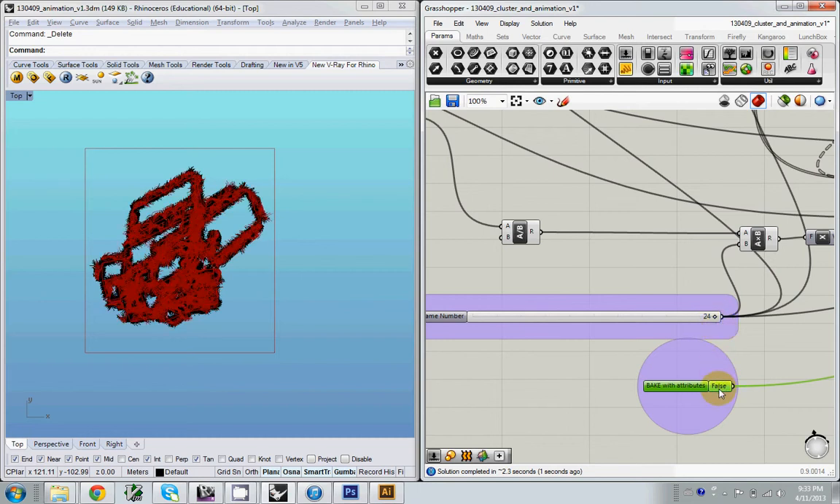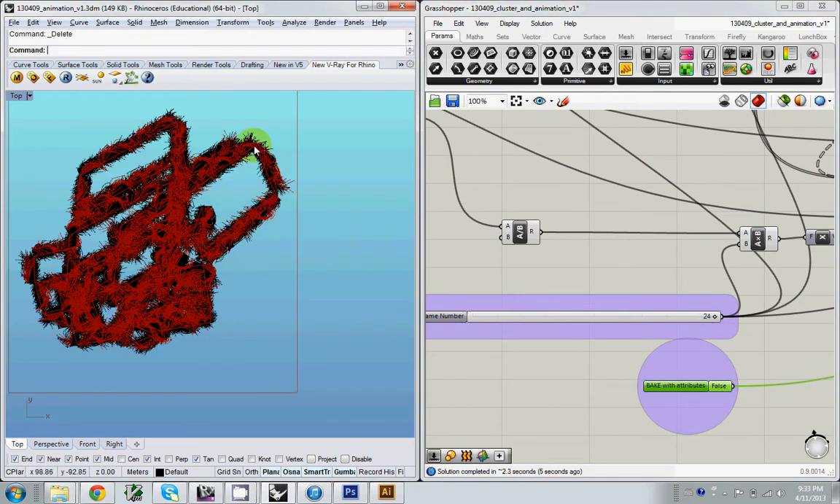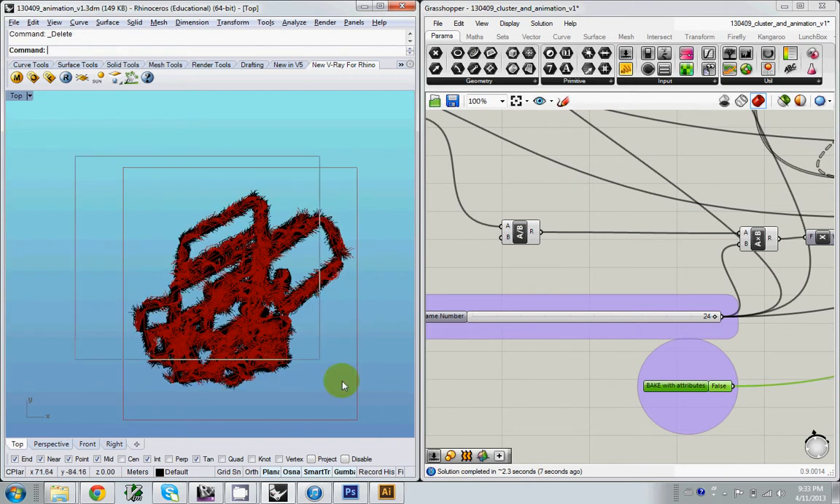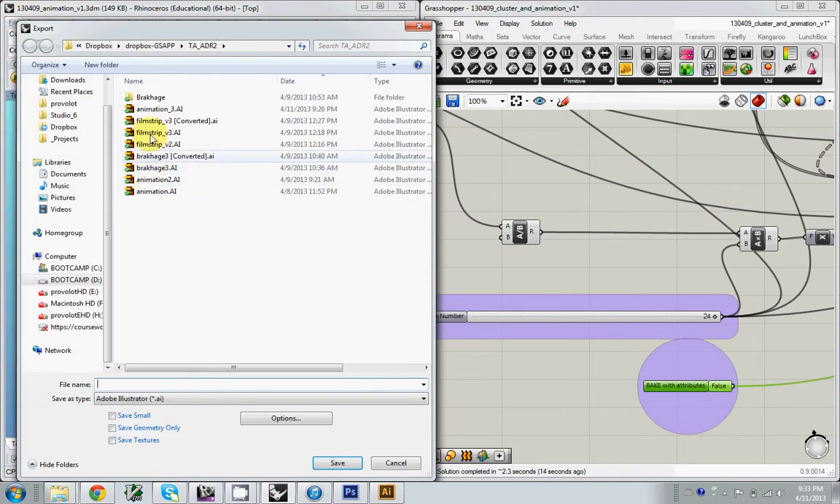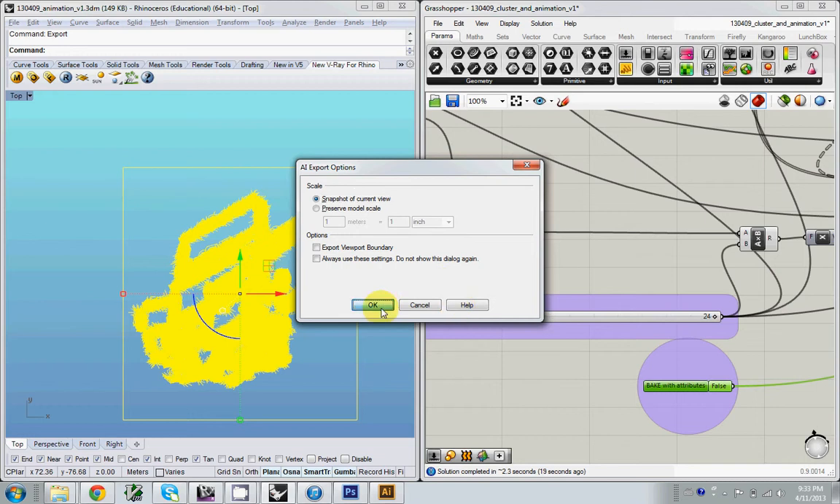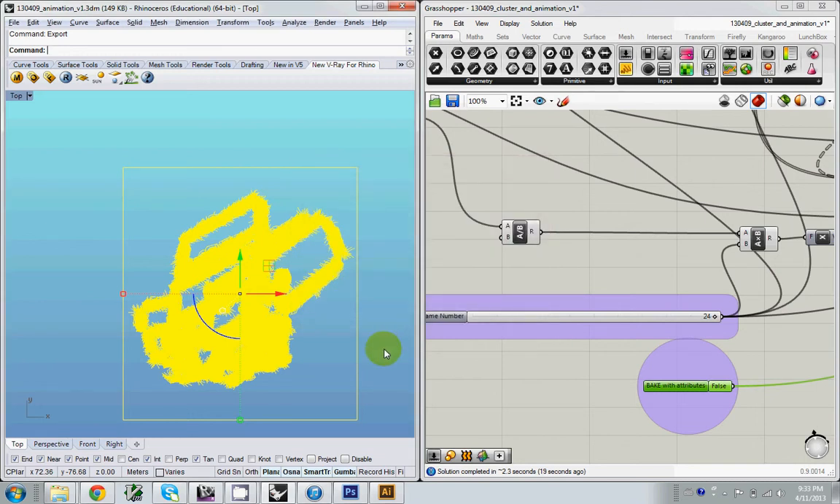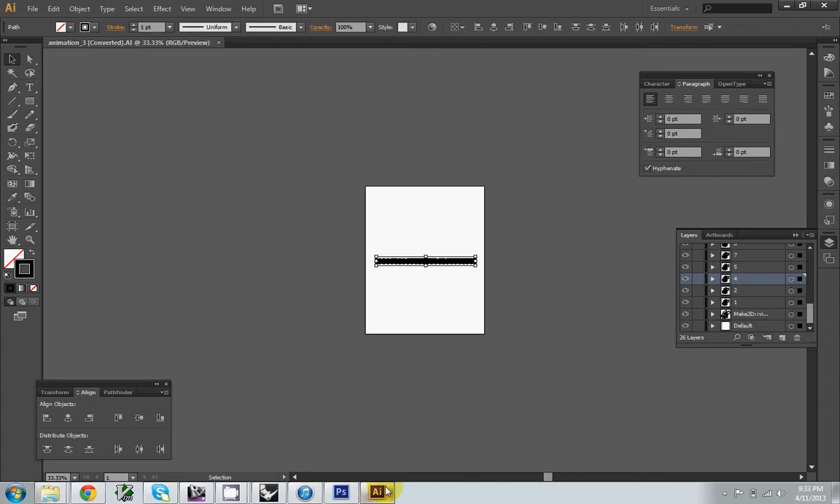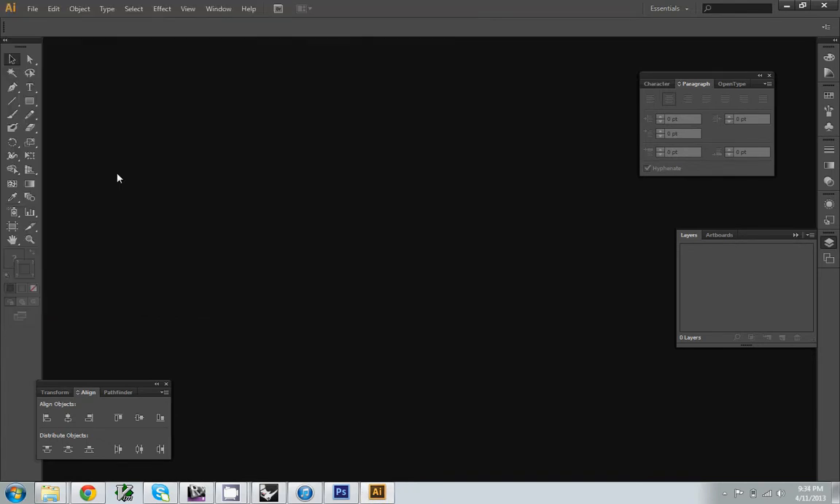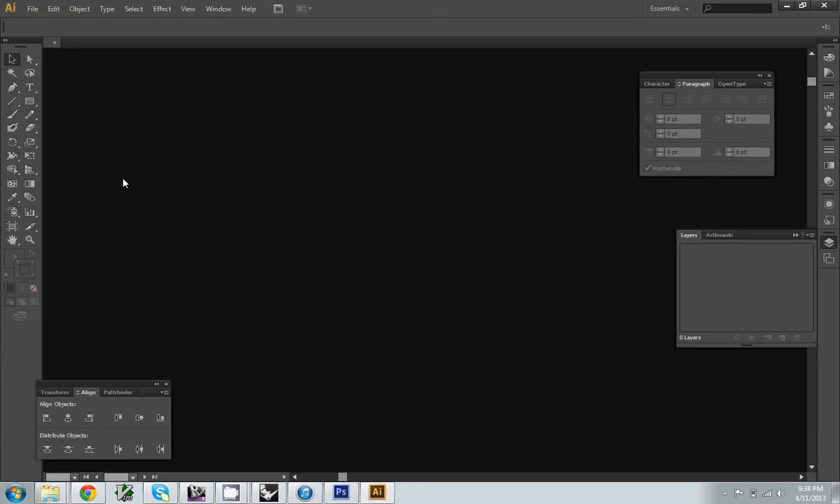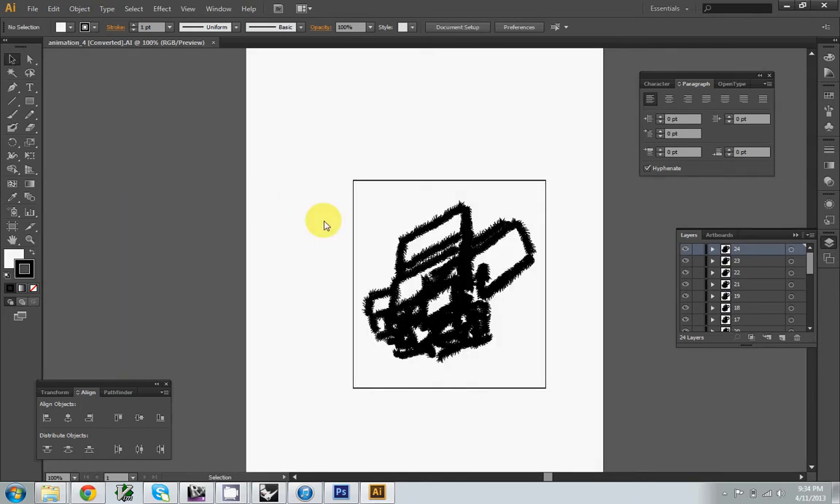Alright, great. Frame 24. Now we have all this geometry overlaid on top of each other. I'm going to select all of it. That's around 58,000 curves. And export it to Illustrator. Great, now once it's done, I'm going to open it in Illustrator. And here we go.